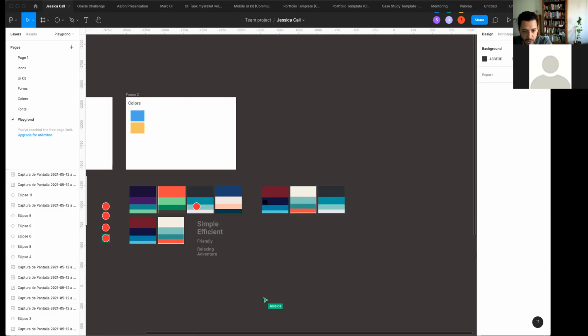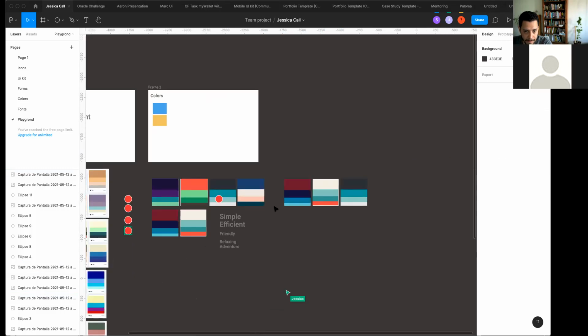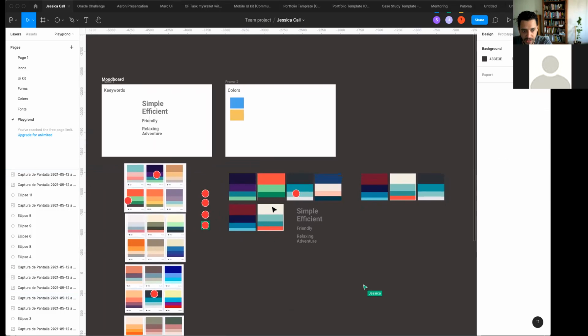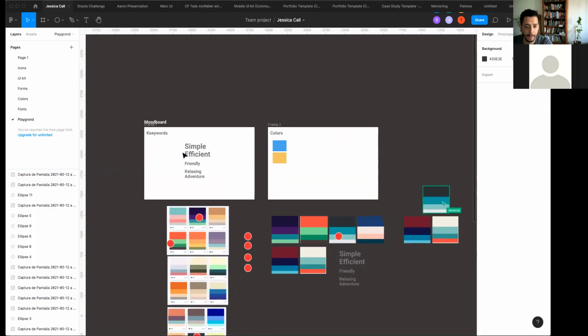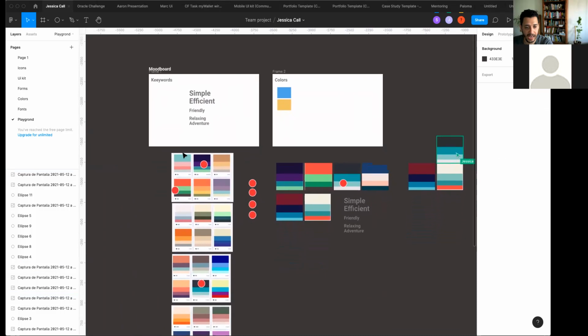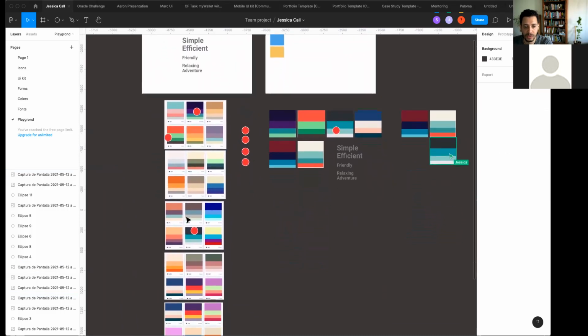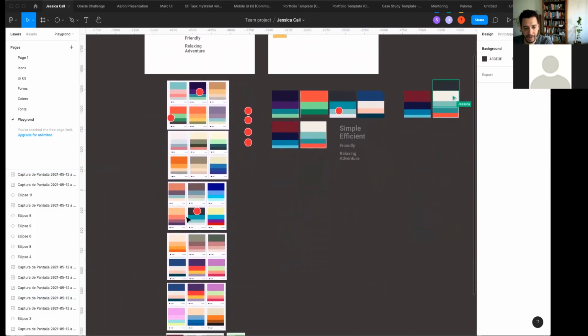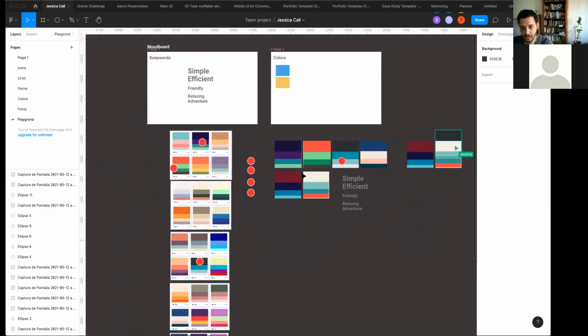Whenever you go through that process, show the rationale if you have enough time. You can say, by selecting the colors, I started by thinking about the keywords that we have to communicate for the brand, and I started gathering different color palettes, and from those chose this.